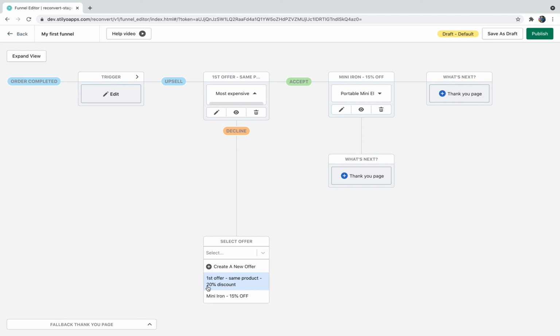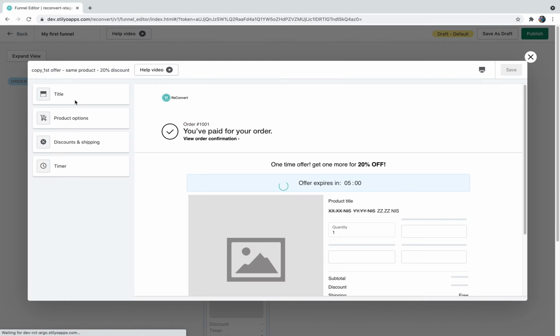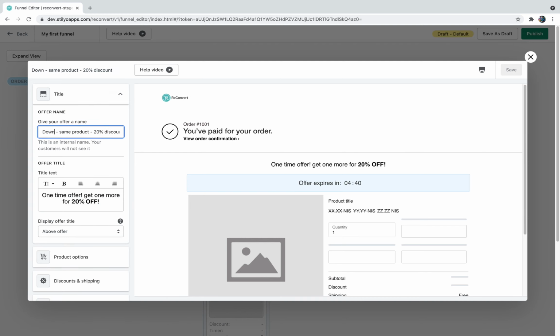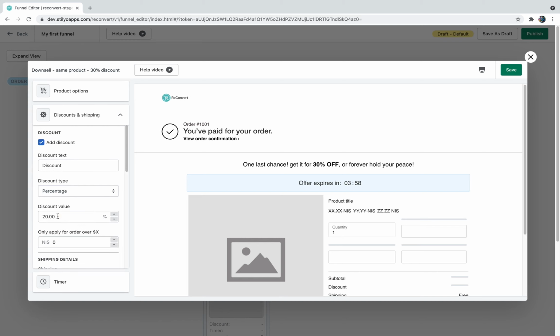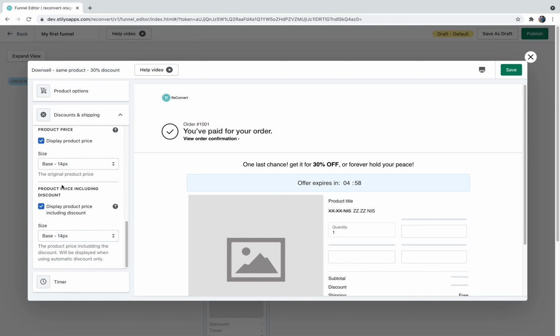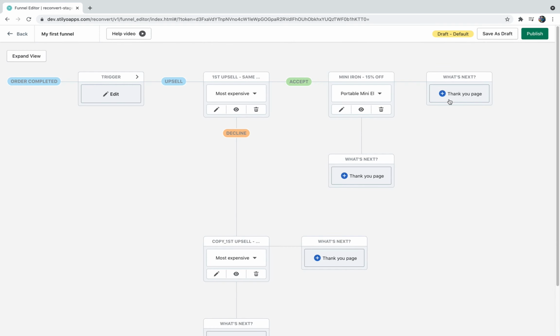I'm just going to make this discount bigger because from what we learned analyzing over 30,000 Shopify stores, it seems to be the best case to just increase the discount on the first offer in order to get it to convert. I'm going to change the offer name to downsell. Same product purchase, 30% discount. And let's make it one last chance. Everything else is going to stay pretty much the same. I'm just going to change the discount, and I'm going to hit save. I'm going to close this offer editor, and as you can see, the downsell was added to my funnel editor.